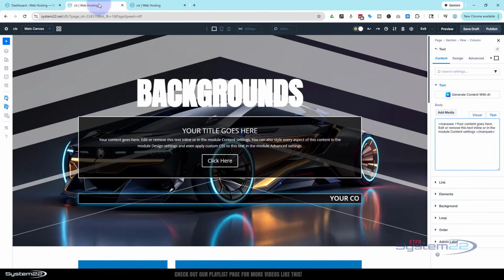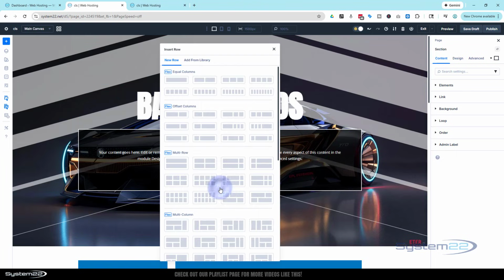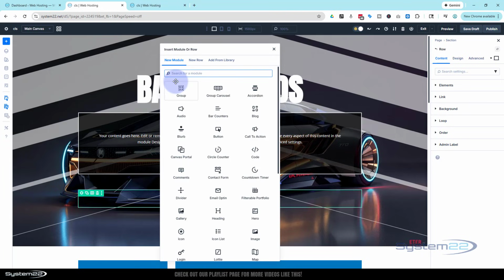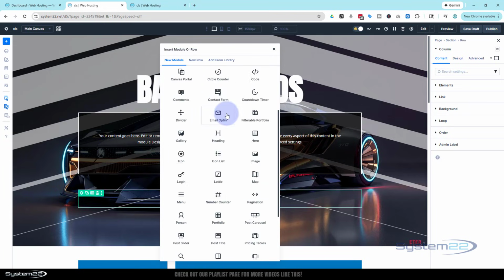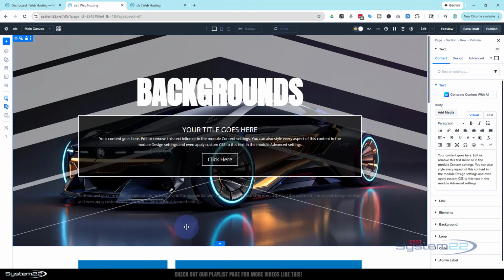I've got the page open here. Let's get rid of this and we'll start from scratch. Okay, I'm going to go down and add a row. Little green button to add a row. I'm going to put a simple single column in mine. I'm going to add a text module. Now, most builders and most sites will allow you to add a text module, including Bootstrap and regular HTML. You can just write it in there. So you should be able to do this on pretty much any platform that you're working on.